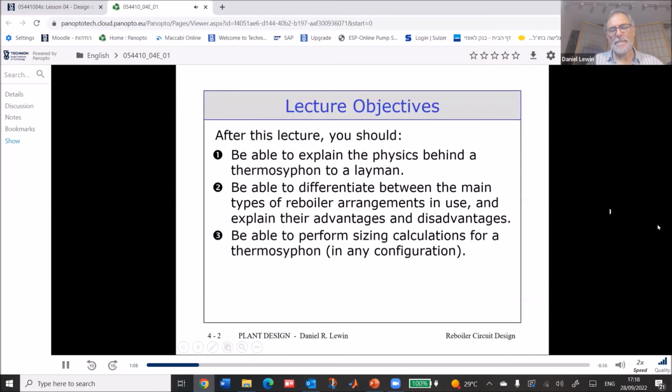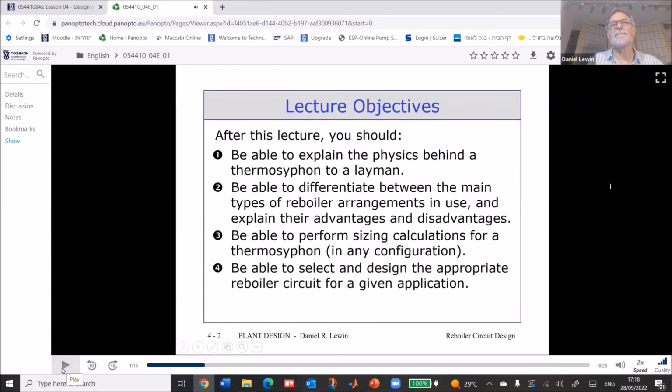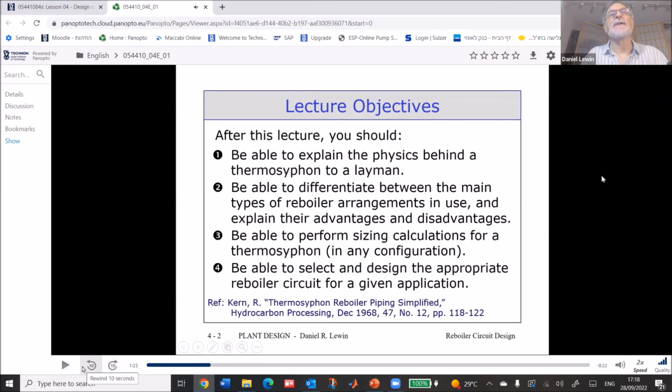Enough? More? Anyone want to see something else? I have a course on control. I have a design course. I have a plant design course based on one very short paper written by Kern, on thermosiphons. Okay. So basically, this is the beginning of a lesson on reboiler design.